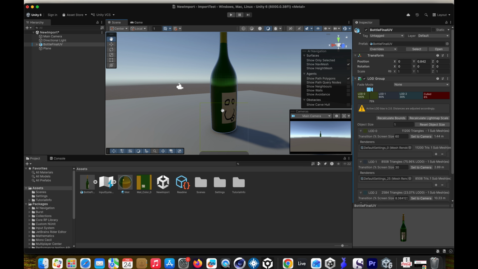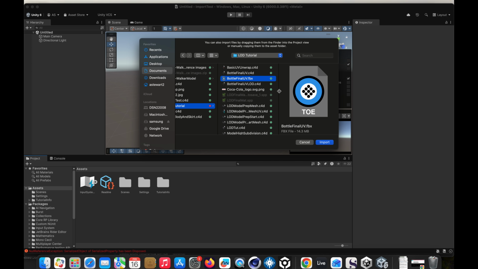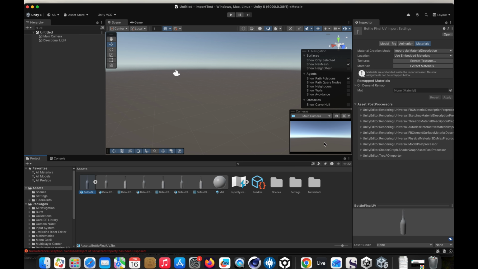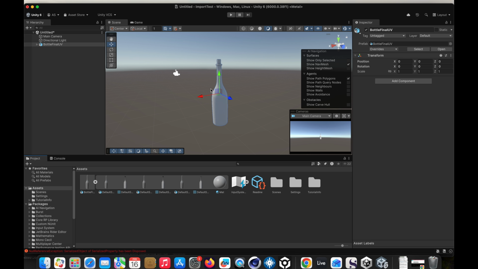So here we go. Bottle final FBX. This is what we exported. So I'm going to go ahead and click import. And when I do that, you'll see the bottle comes in down here. Nothing's in the scene yet, so I'm going to bring this up to my hierarchy. If I drop it in the window, it'll put it someplace random, right? If I drop it in here, it just sets it at 0, 0, 0. It sets it at the origin.